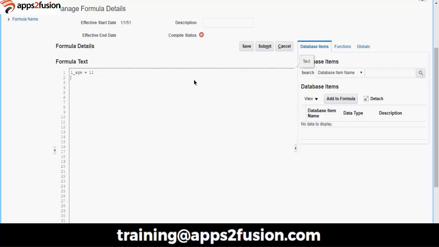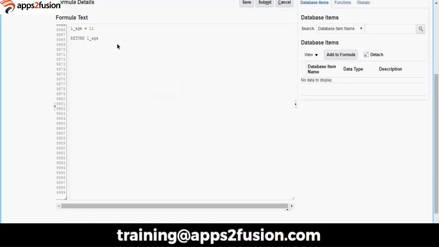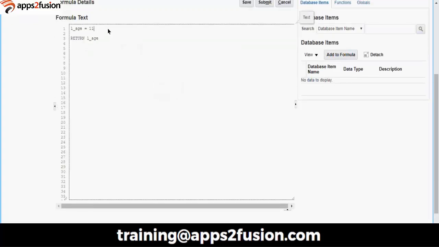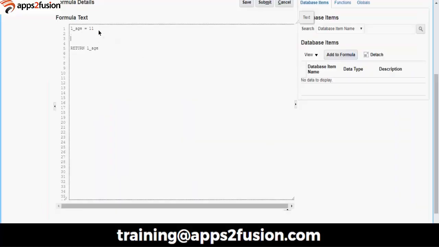11. That was for the age formula. I'm just repeating it here. So return L underscore age. L underscore age is my variable. I am initializing my variable with a value, because without a value you cannot use your variable in calculation. The formula will throw an error. So you need to first initialize your variable. I'm initializing it to a value of 11, and then comes your calculation logic. Then you can write your logic here as if something is so and so, then your age is this, if not that.